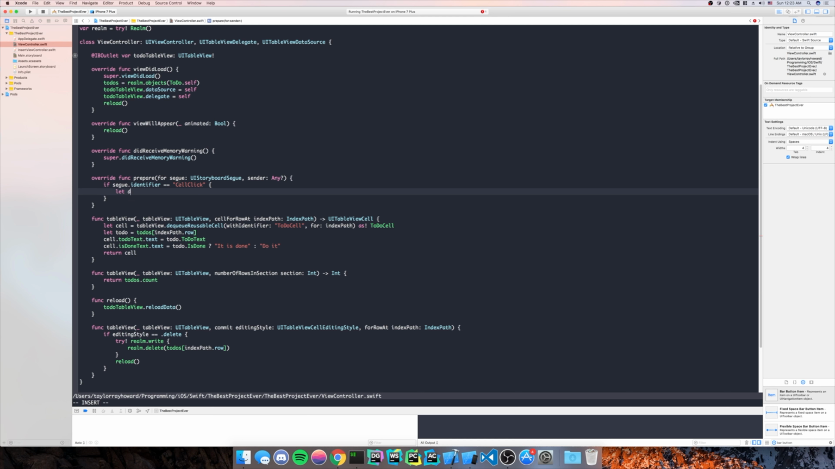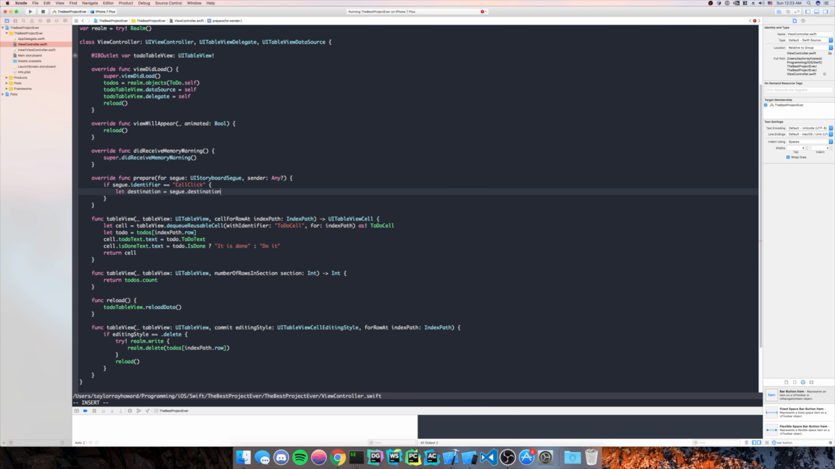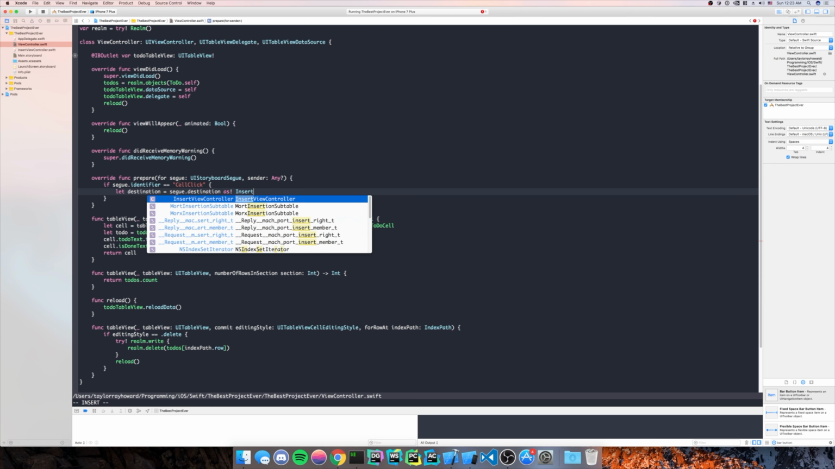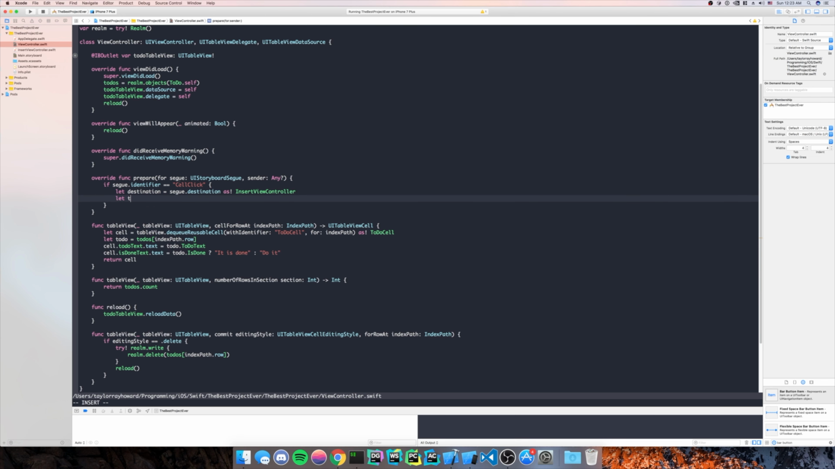So we're going to do let destination. Our destination is going to be the view controller that we're going to. We can get the destination from the segue itself. Again, we're using exclamation points. We probably shouldn't be. So now we're going to get our to-dos sub.